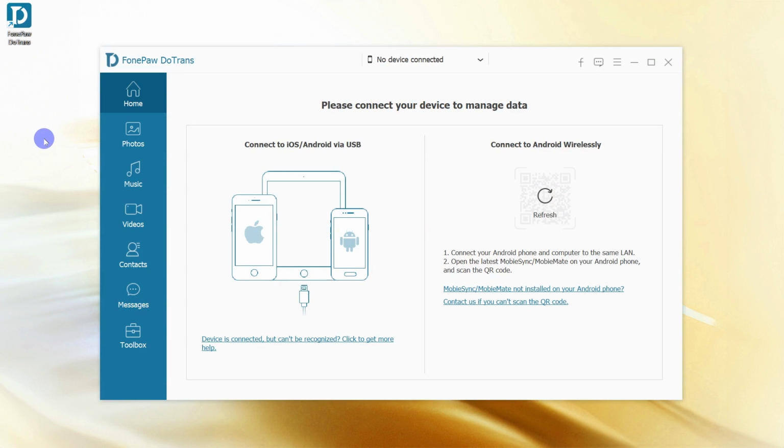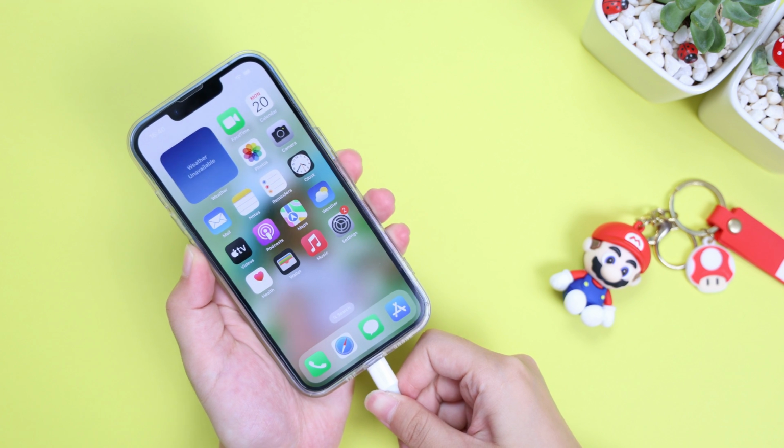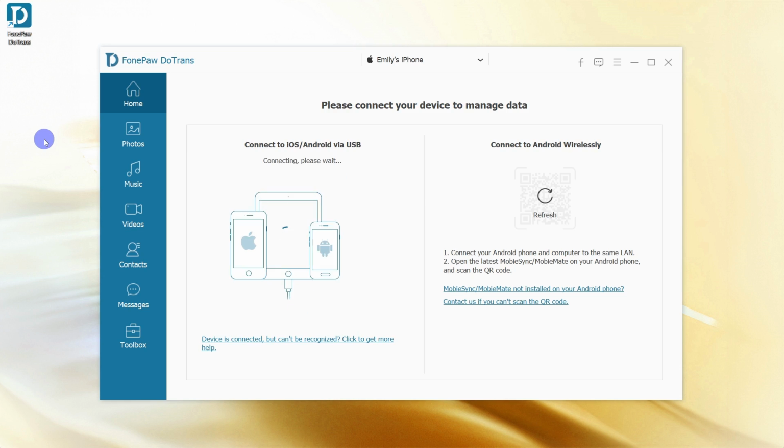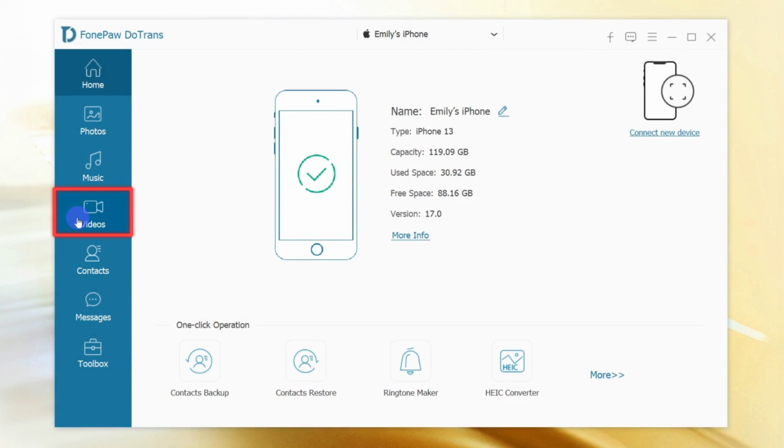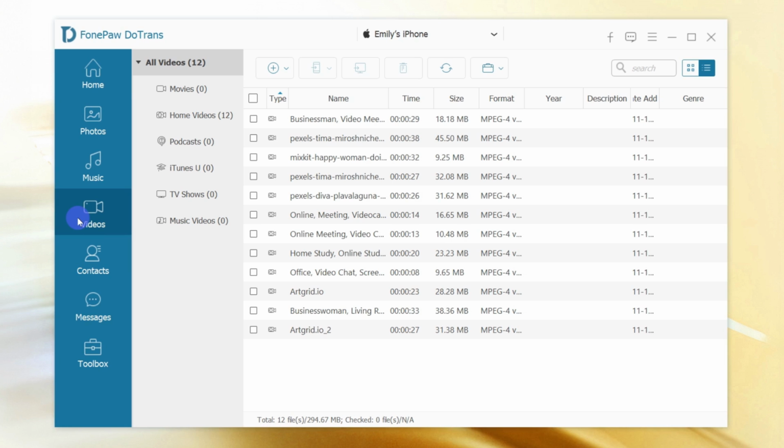Launch FonePaw DoTrans. Connect your iPhone to PC via USB cable. Choose Videos in the left menu. All the scanned videos will be shown in this section. Tick to pick those you want to transfer. FonePaw DoTrans supports transferring large batches of video at once without disconnecting in the middle like AirDrop does.